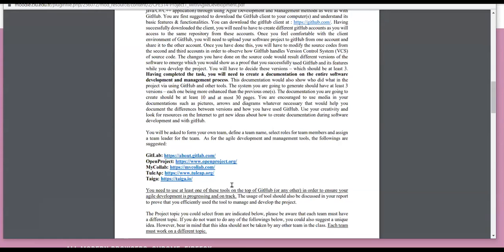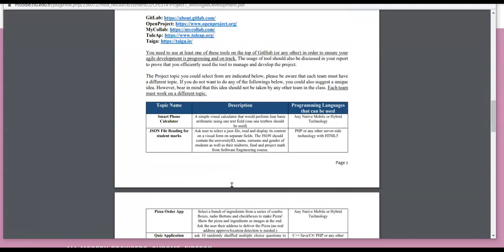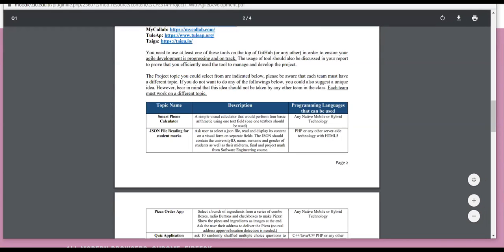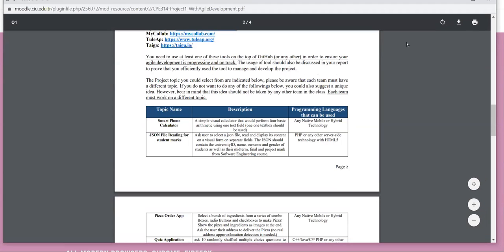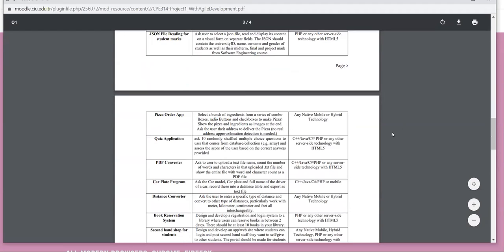So the project topics you could select are also indicated down there, which we're going to go through. Please be aware that if one team picks up a topic, no other team can pick up that topic as well. So just like in object-oriented programming and with all my courses, one topic belongs to one team, and first come, first served. This is how I work.